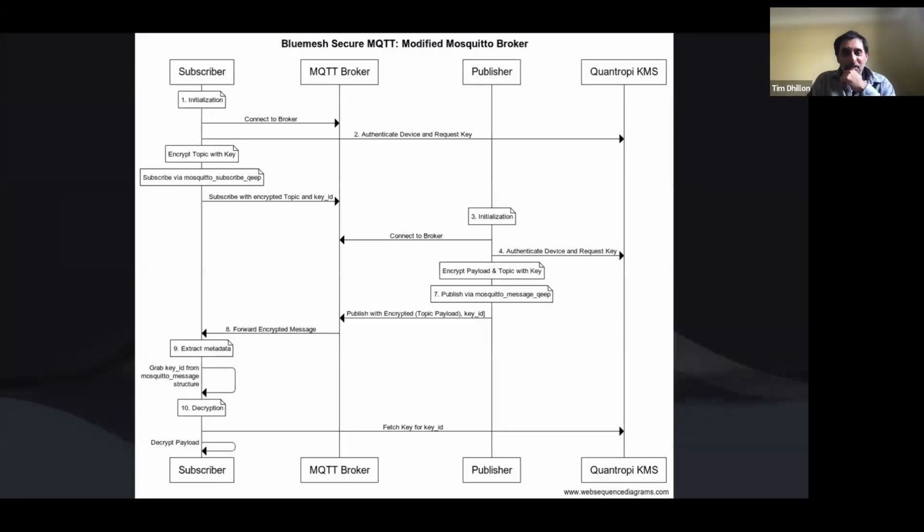And so this is how it looks now. The subscriber initializes and connects to the broker. It authenticates itself with the Quantropy KMS, and then it requests a key. We then encrypt the topic with the key, and we subscribe to the broker with the Mosquitto subscribe underscore queep function, and that encrypts the topic. When it arrives at the broker, just before it enters the broker's routing table, it decrypts it at that point.